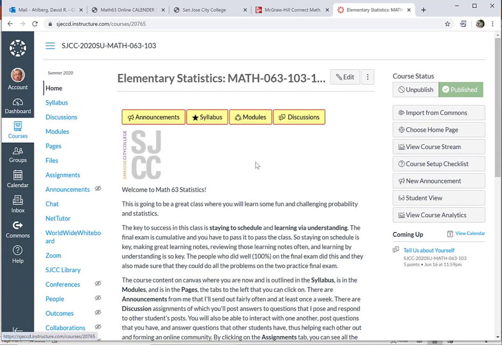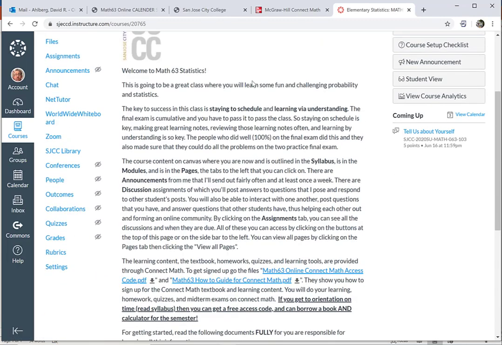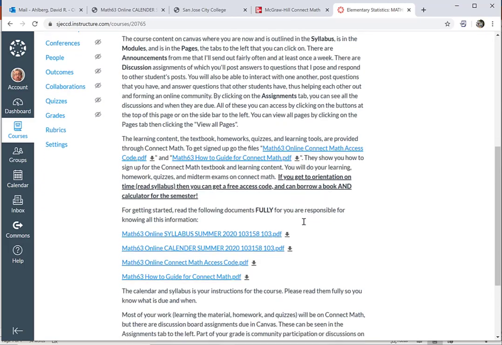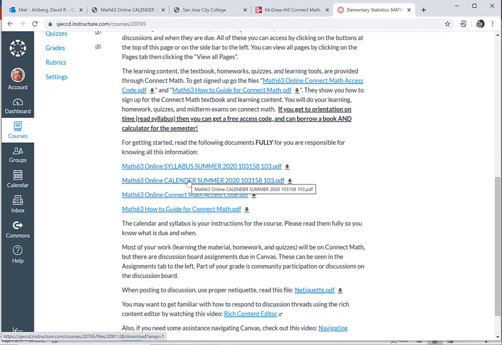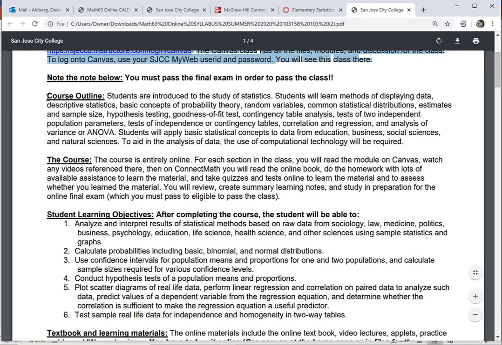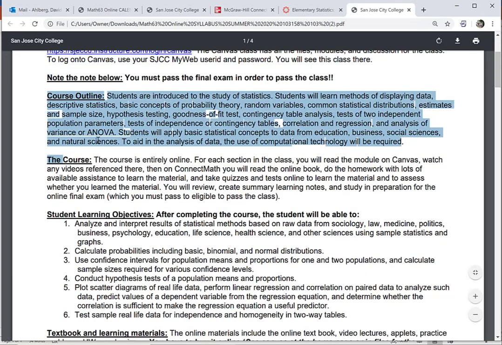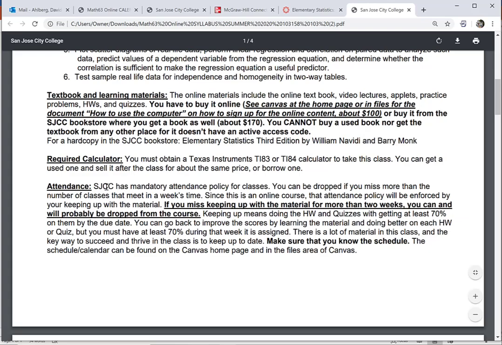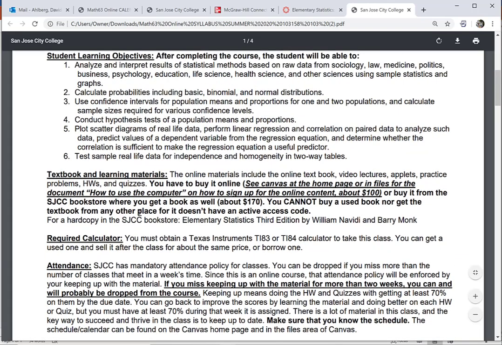And you have the home page. You should read through the home page very fully. You should read the syllabus, the calendar, and how to connect to Connect Math. If we click on the syllabus, this is how to contact me. This is the outline of the class. We'll be doing probability and statistics, the course, the learning objectives, and the textbook. We'll learn all about that.